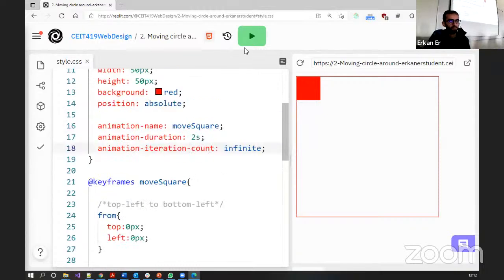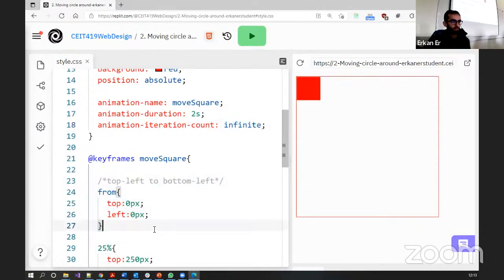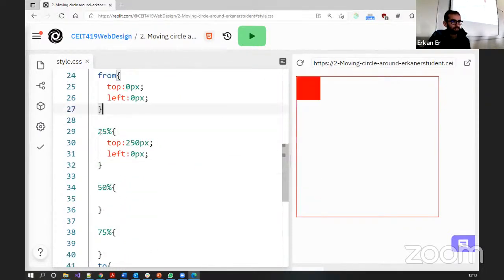So I will run this again. So now it works. Did you guys see? It goes from top to bottom all the time because iteration count is set as infinite. So we are done with this part. Now we need to do the second part, right? From here to here.